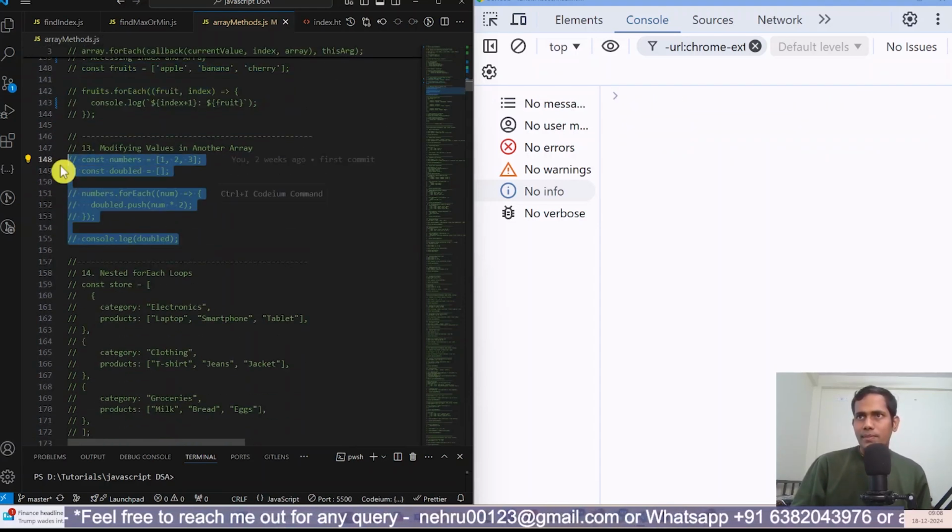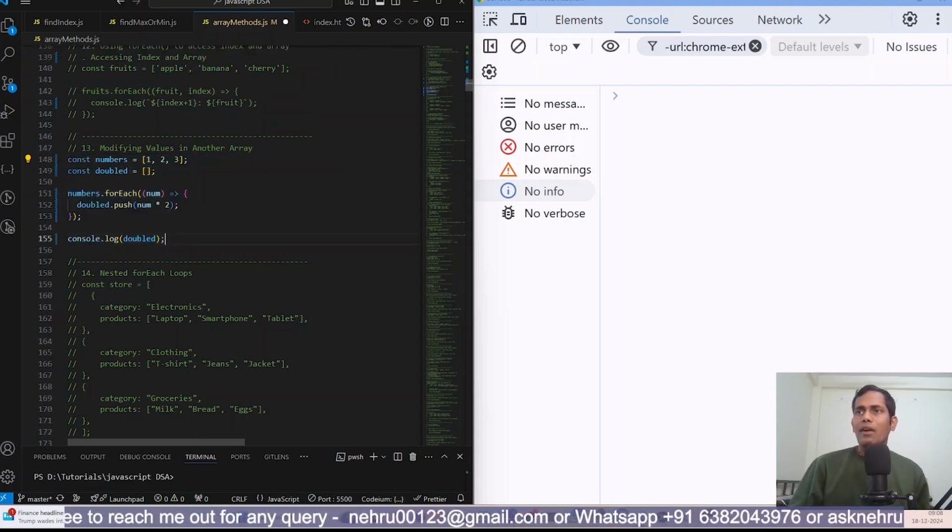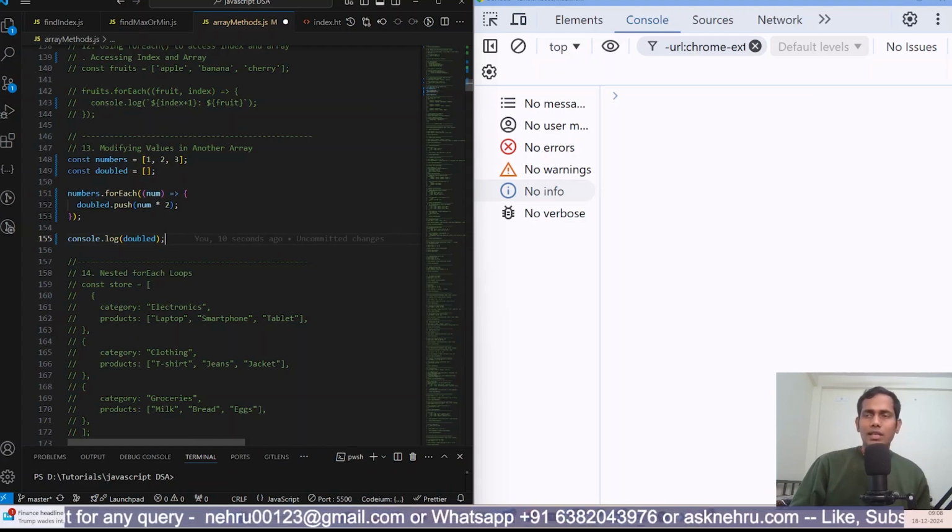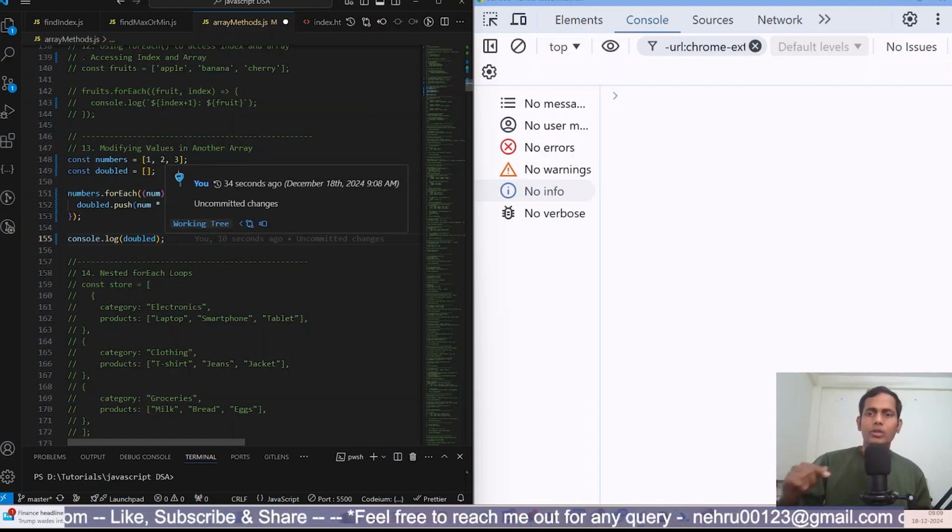So next one, what is this? We have an array and we want to double each and every element, push them and create a new array. Because by default forEach doesn't return any new array, therefore we will generally use map in that case. But here, with the use of push, we can achieve the same. So what is map? I'm going to explore map in the next video.